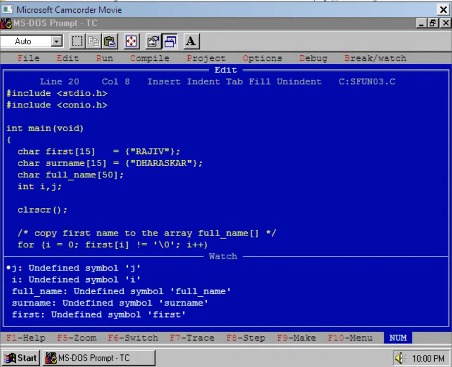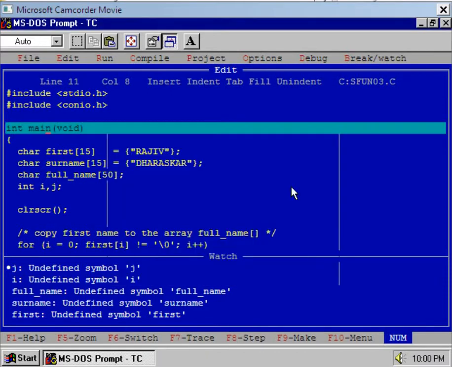Let's study another program which copies two strings to a third string. This program is necessary to understand the copying process in detail. Okay, now let us start the execution of this program. Press F7 key to start the execution.